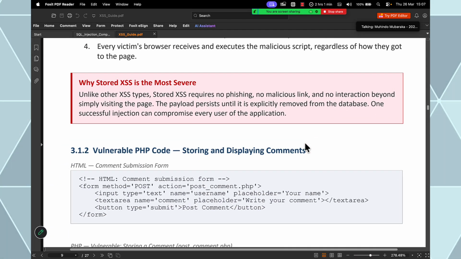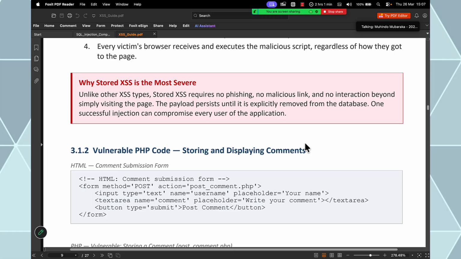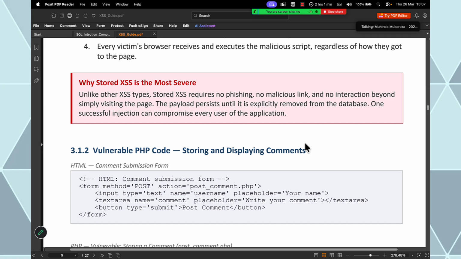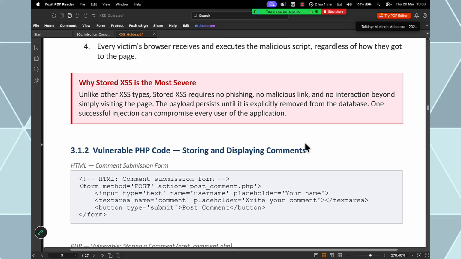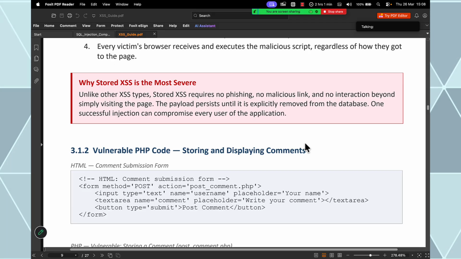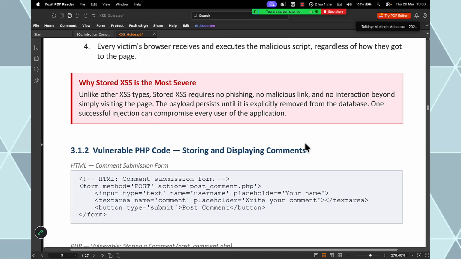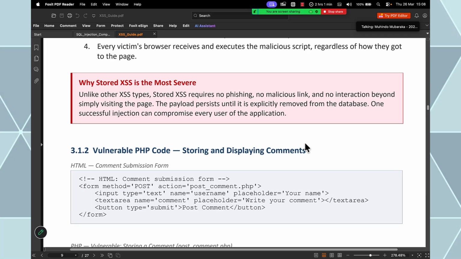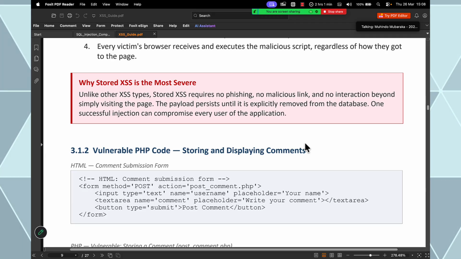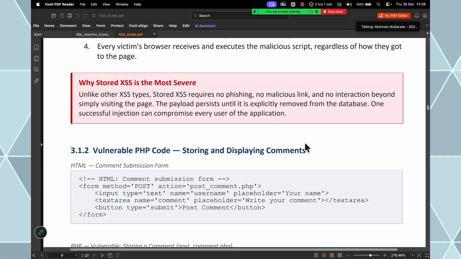So why is stored cross-site scripting the most severe? Unlike the other cross-site scripting types, stored cross-site scripting needs no phishing and no malicious link. And the payload persists until it is explicitly removed from the database.